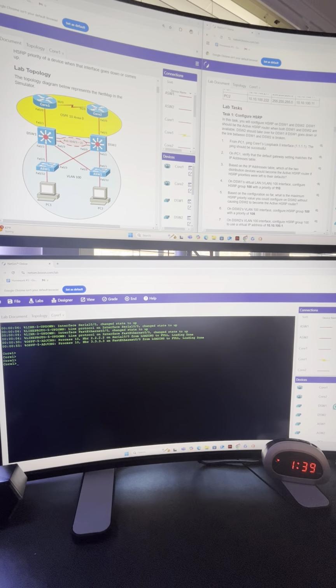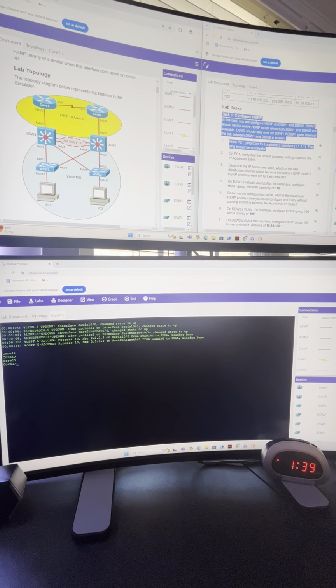Okay, so let's go ahead and get into lab task number 1. It says configure HSRP. In this task you will configure HSRP on D switch 1 and D switch 2. D switch 1 should be the active HSRP router when both D switch 1 and D switch 2 are available. Okay, so we want D switch 1 to be the active, and it says D switch 2 is to take over for D switch 1 if D switch 1 goes down or the link between D switch 1 and D switch 2 is broken.